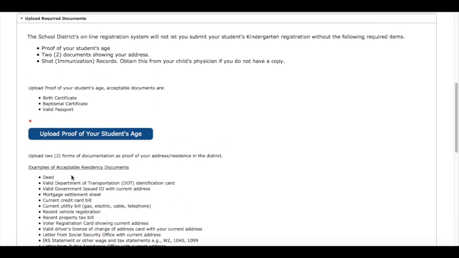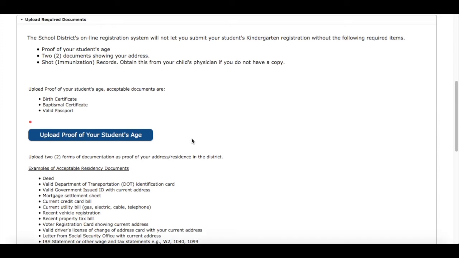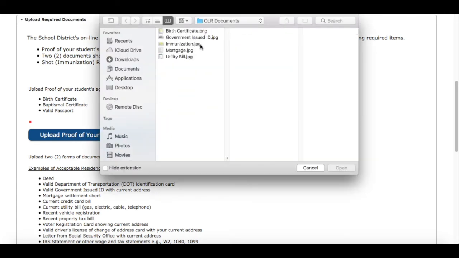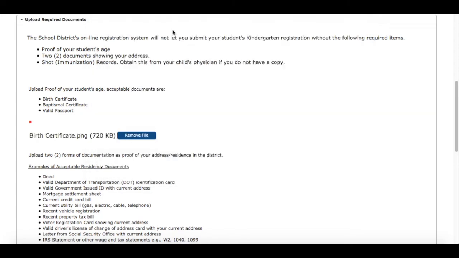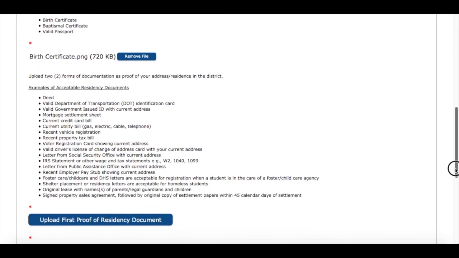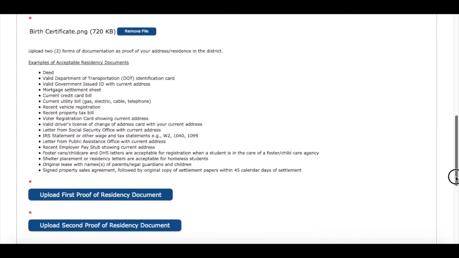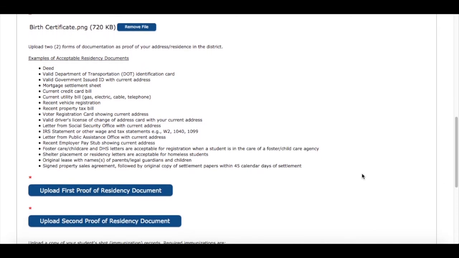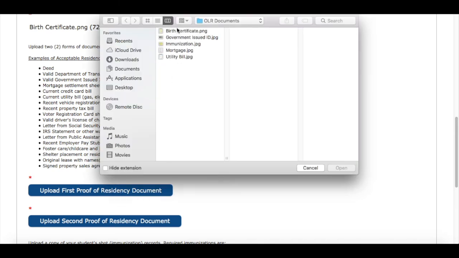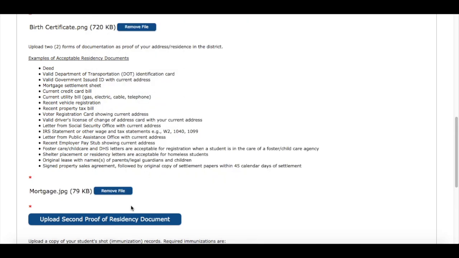In the next screen, you will be asked to provide documentation as proof of your student's age. Review the acceptable documentation, then click the blue button to upload proof of your child's age. 2 proofs of residency are also required. Review the list of acceptable residency documents, then click the blue buttons to upload your documents.